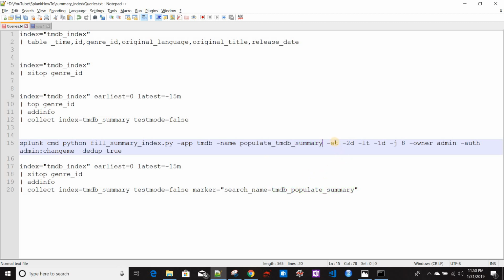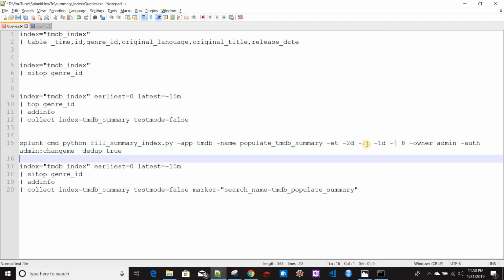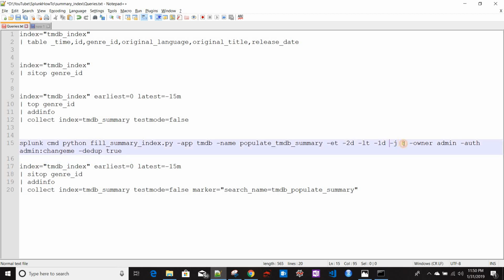For earliest I'll give 2 days back. Today is the 31st, so that means the 29th. And latest I'll give 1 day back. The number of concurrent searches I'll give 8. Owner, I'll give admin. For authentication, I'll give my Splunk user ID and password, and I'll give dedup equals true. Let's see how it works.